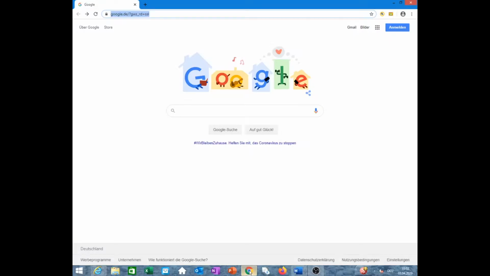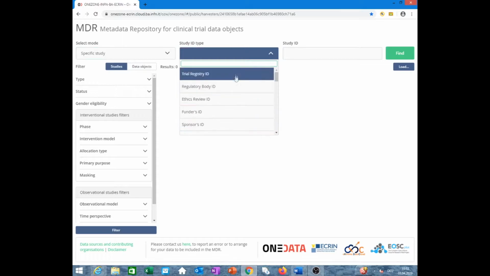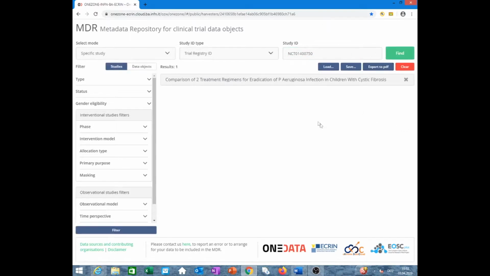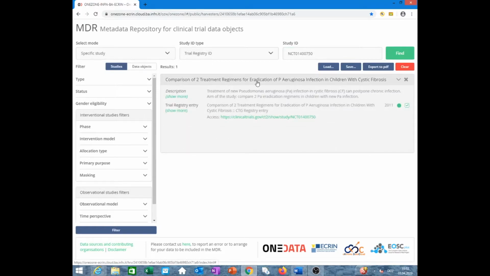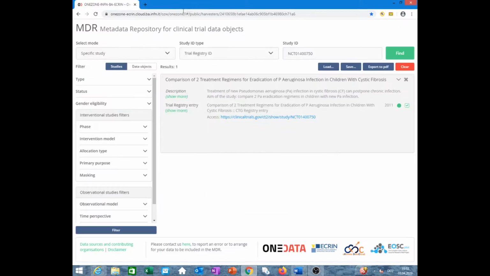Now I will demonstrate the functionality of the portal. Open the browser, enter the link, and then you will see the entry screen. You can search for studies by select mode specific study. You can select the type of ID, trial registry here. You can enter a specific trial registry here from clinicaltrials.gov. You then click on Find, and you will immediately see the study found with the data objects linked to this study. And if you click on one of these data objects, you see here the registry entry in clinicaltrials.gov.